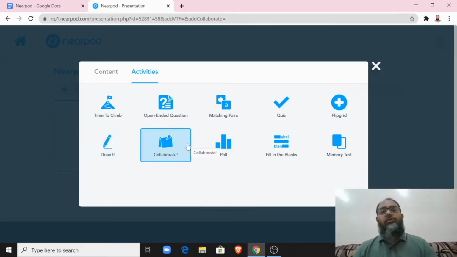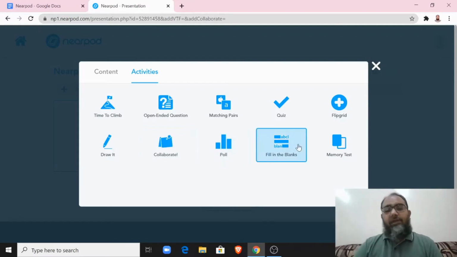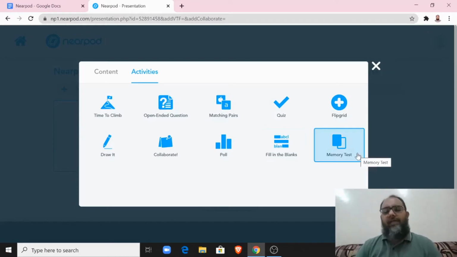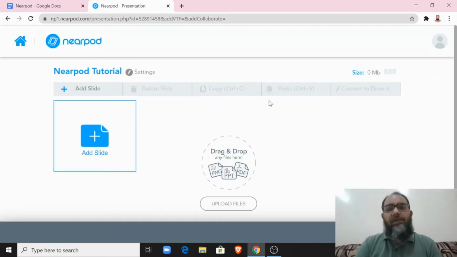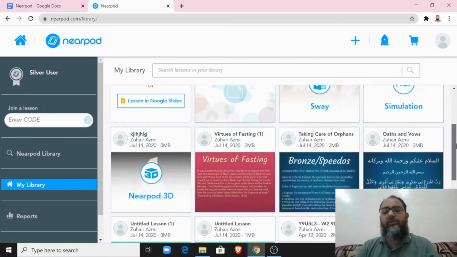Collaborate is a great tool where students could work collaboratively on a particular topic. Poll is good for collecting the opinions of students. Fill in the blanks does not require any introduction. Memory test is an activity where students will have to find two occurrences of the same image. So this was a brief overview of the slide types in Nearpod. Let me now take you through a lesson that I have created on Nearpod.